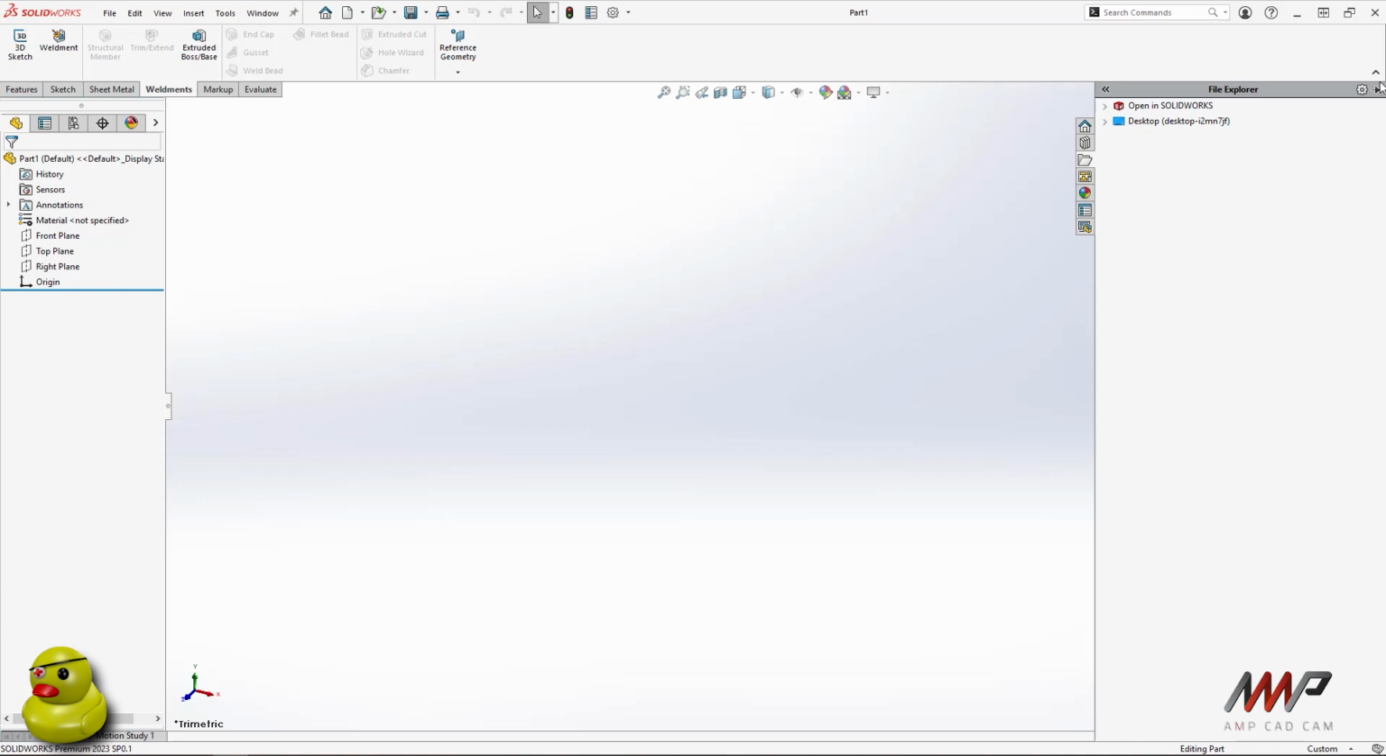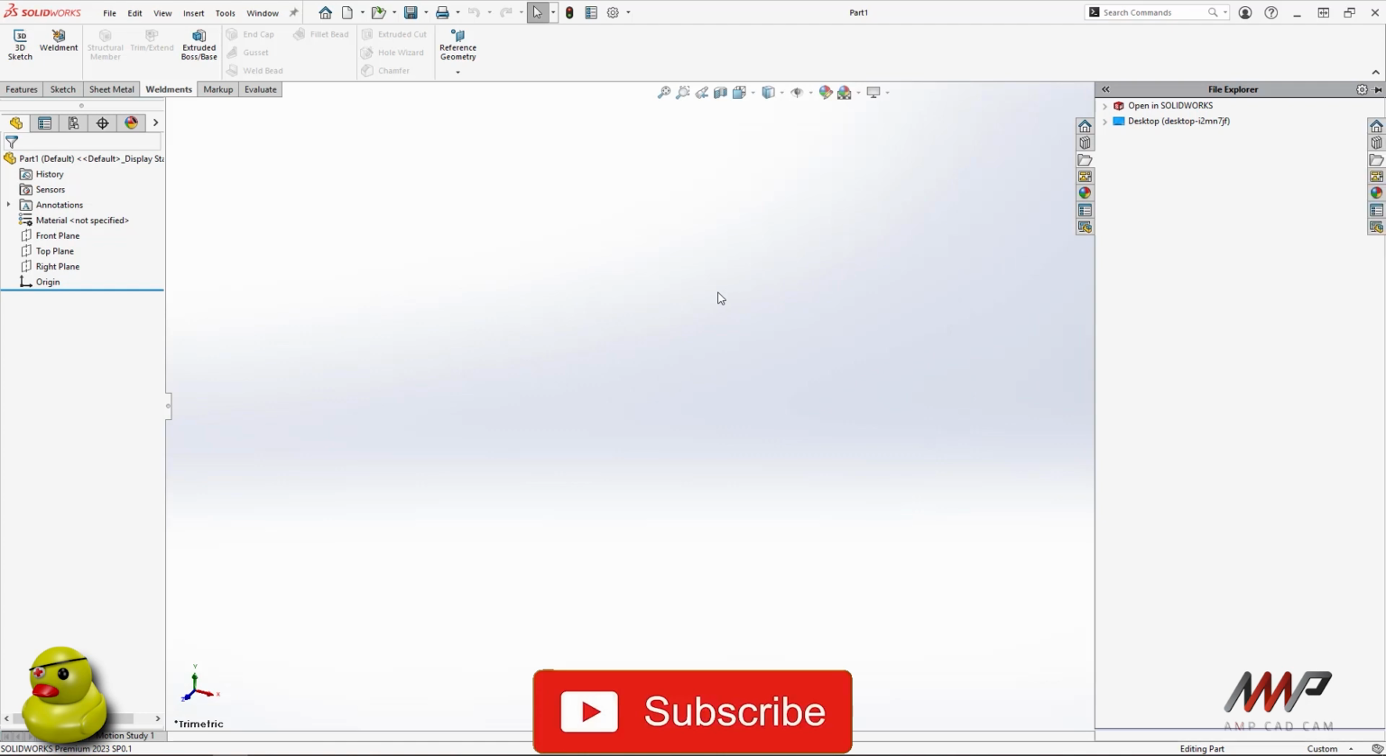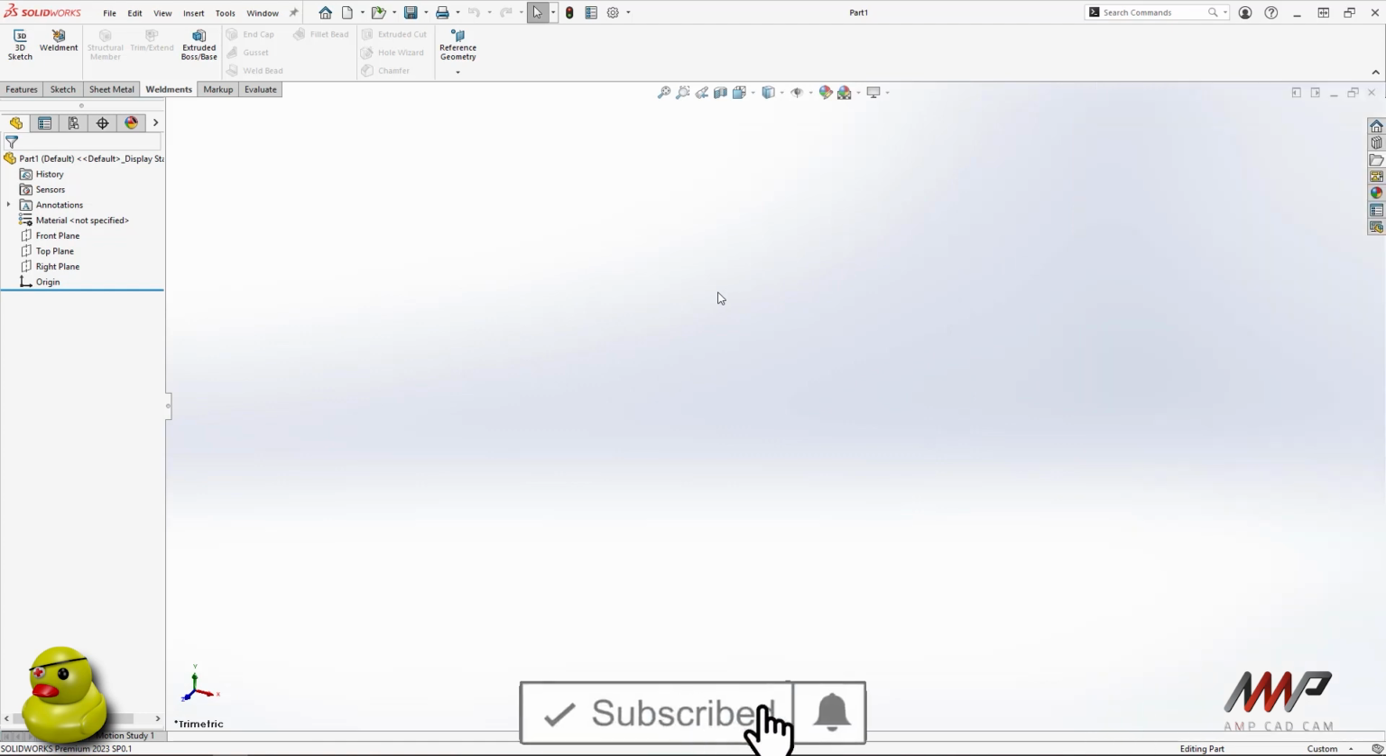Also note that we can pin the task pane to prevent it from closing when we click in the graphics area. The rest of the screen we refer to as the graphics area, as this is where the graphics will be displayed. In the top middle of our graphics area, we can find our heads-up view toolbar. Various viewing settings can be found here. For now, it's only important to note that this will only change what we see and not the part itself.